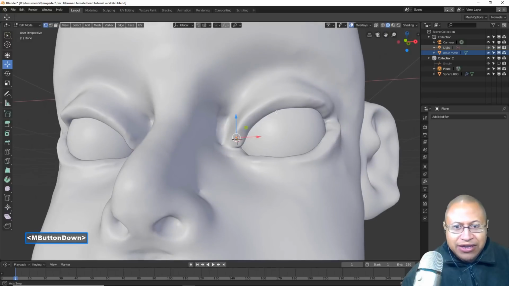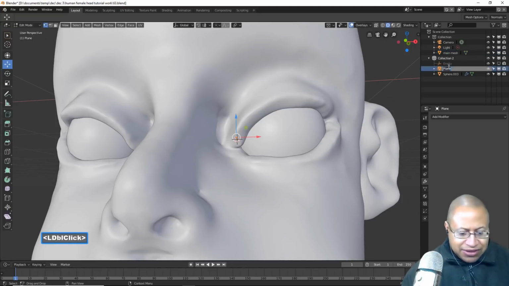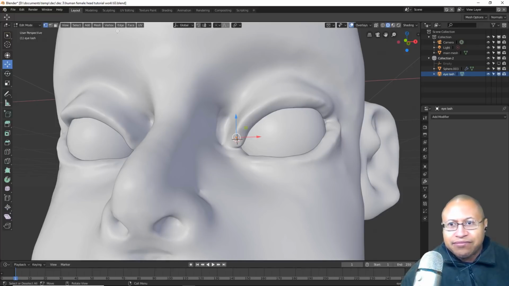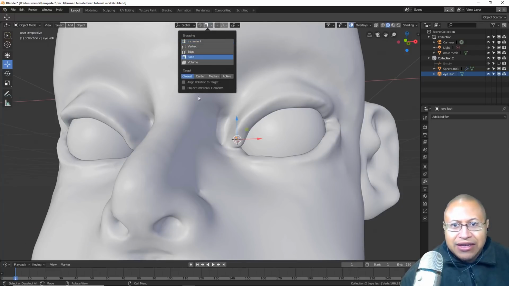So what I'm doing now is I'm rotating my view so that even though this vertex is away from this eyelid, I'm about to activate snapping. This represents our eyelash. Matter of fact, let's double click here and name this eyelash. We'll snap right to here. So I'm going to go to object mode. I'm going to go to snapping here, go to face, and then click on this project individual elements.